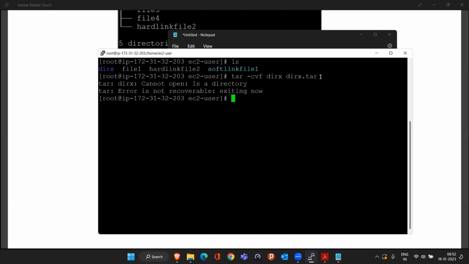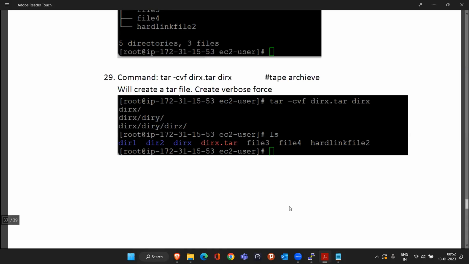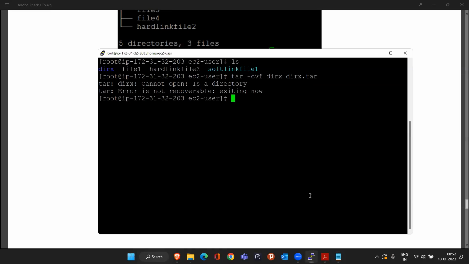Just press enter. Just give me a second. Okay, we kept it in the opposite order. First, you have to give the tar file name, directory x.tar. Then you have to give the directory name, which directory you are going to tar. Okay, so only the reverse way was done. So just the exact same thing.